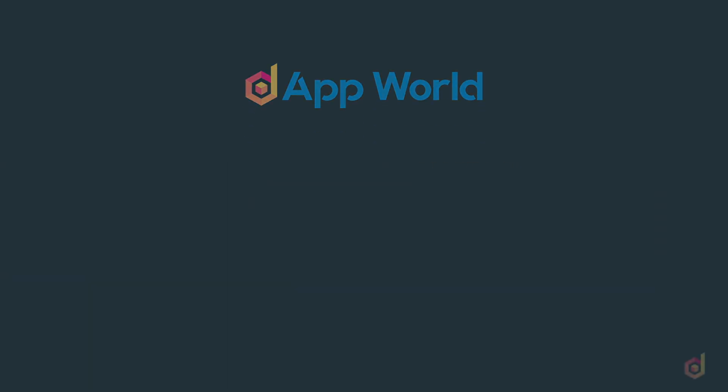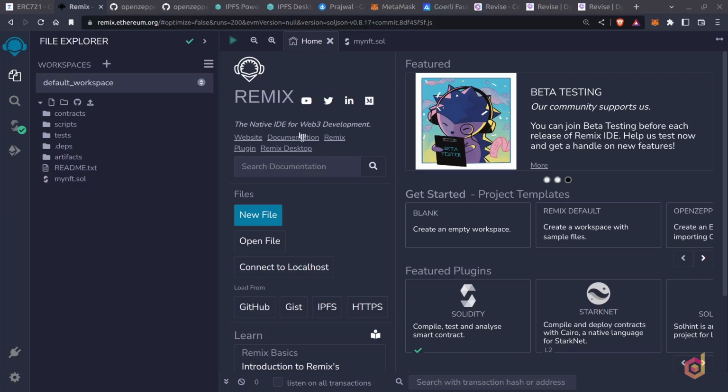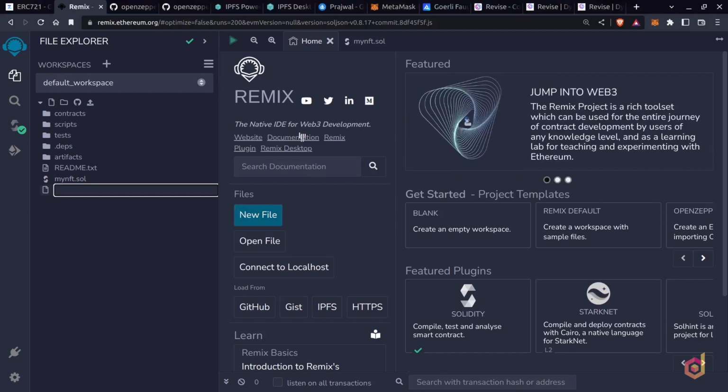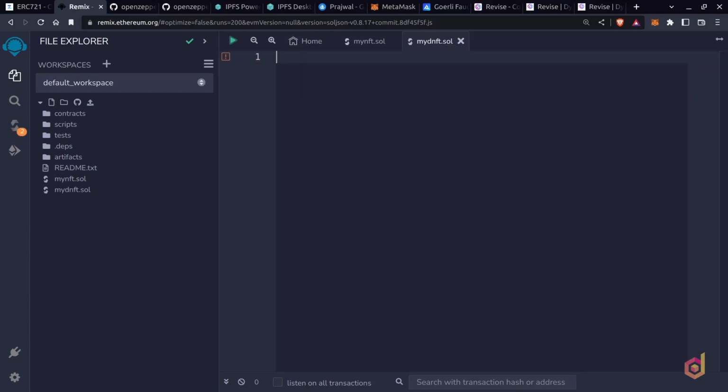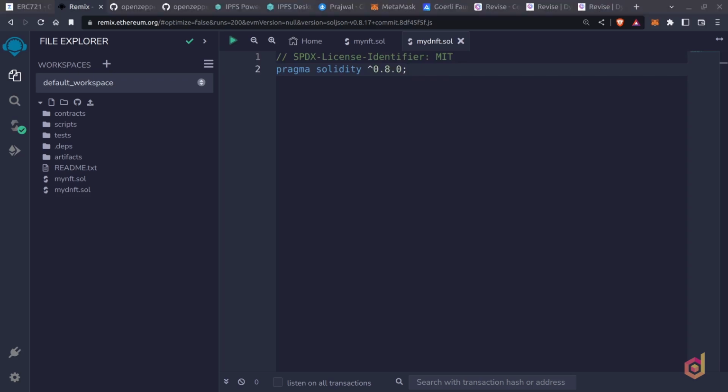Hello and welcome back. In the previous lesson, we added the NFT to the Revise, and in this lesson, let's build the smart contract for it. So open the Remix IDE and create a new file mydnft.sol. And as usual, we declare the license and the Solidity compiler version to get started.